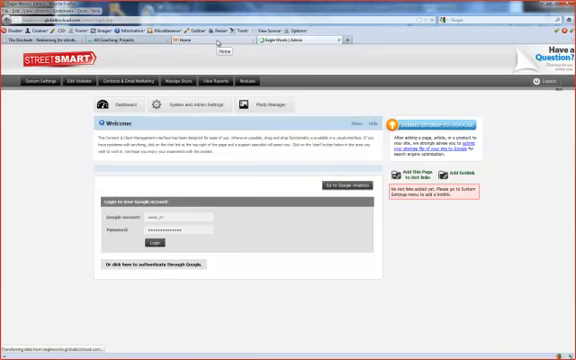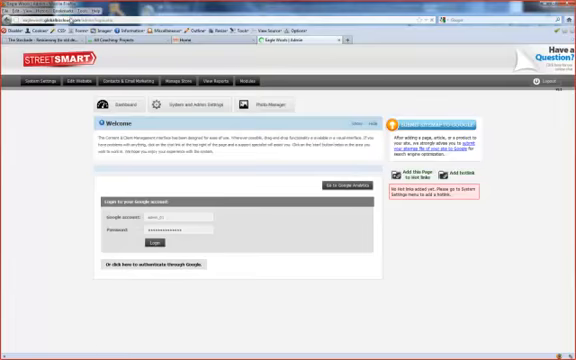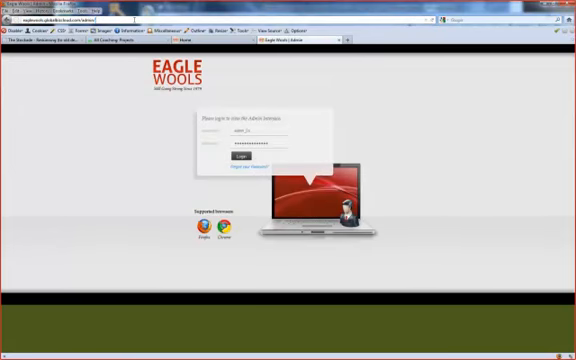The login for the admin is always the URL/admin. Okay? You've got your username details. Now they're always going to be different for clients. I will post them up on the websites just so that way you can look at it as well.